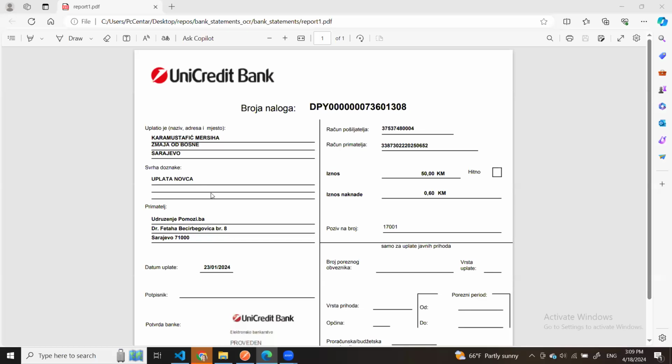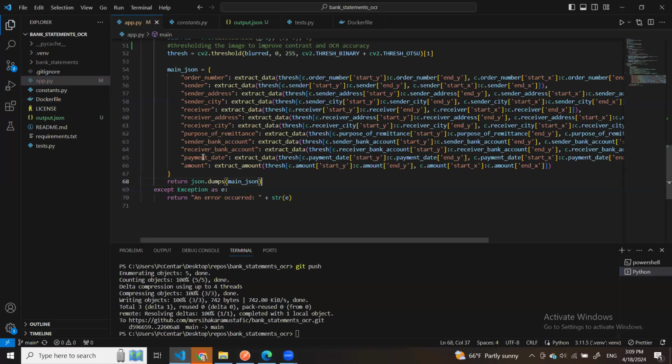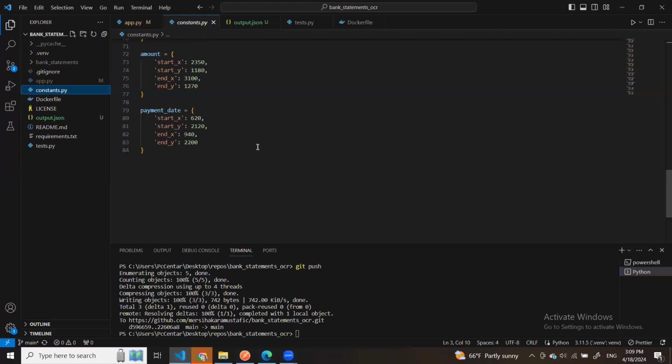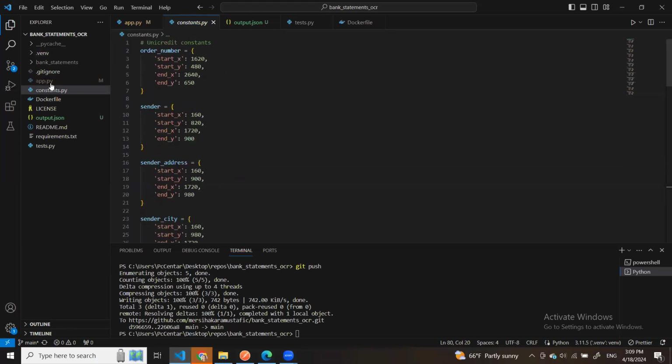OCR must be coded for each different document structure. That's where you can cover different ones, and that's mentioned further in the scalability part of this project. So you can add additional constant values. For example, if you have Wise or some other bank, additional positions, additional coordinates values, and check for types of the documents.